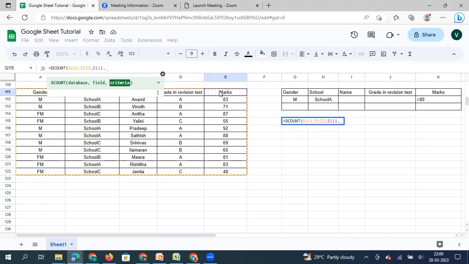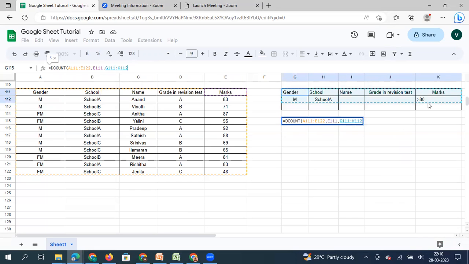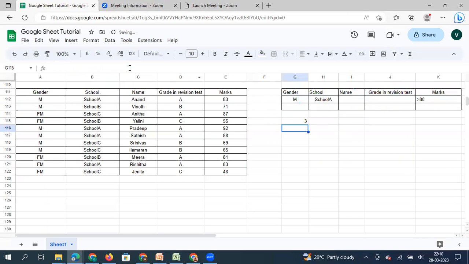So friends, when we use a dcount function, or for that matter, the dcounta function, the database column headers and the criteria column headers should match. We have to select the database column header and criteria column header. Here I am giving a criteria, which is gender male, school will be school A, name can be anything, grade can be anything, but marks should be greater than 80. So I select this criteria. To start with, let me select only the criteria, and then I close the bracket.